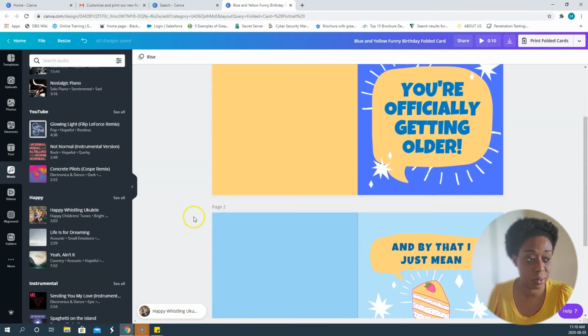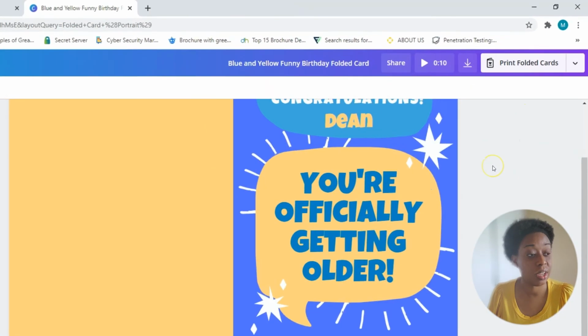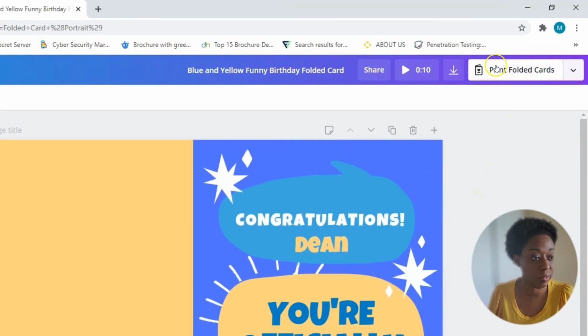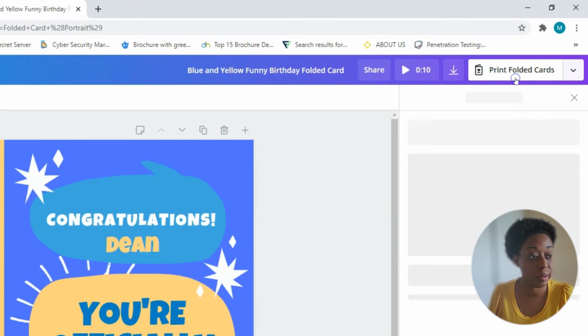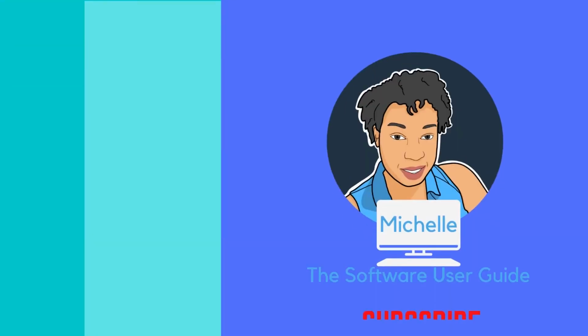So this is cool, but maybe you're old school. Maybe you want to send your card, an actual printed card to that person. Now Canva does allow you to do that. What you do is come over here to your right, hit print folded cards, and they'll deliver to you.